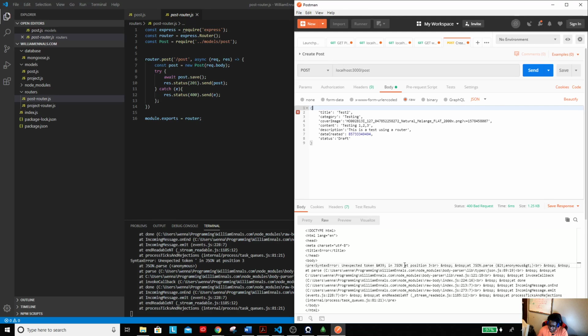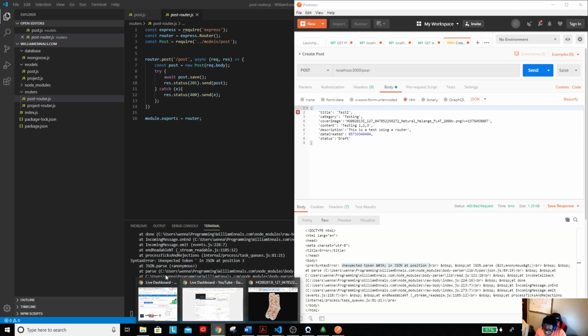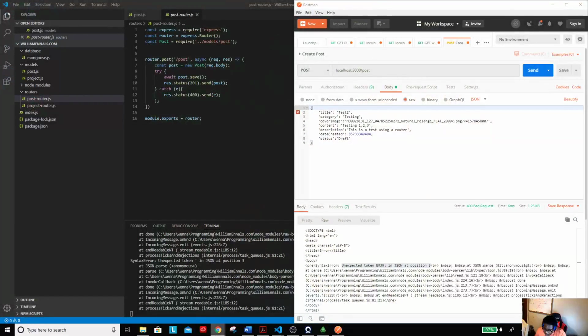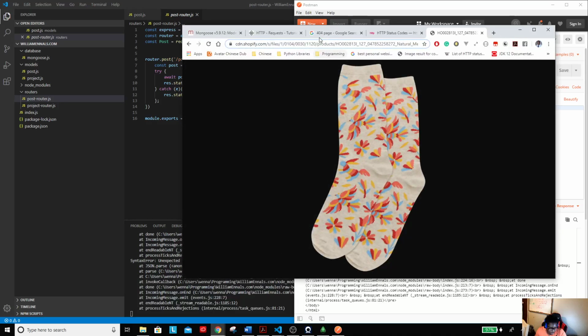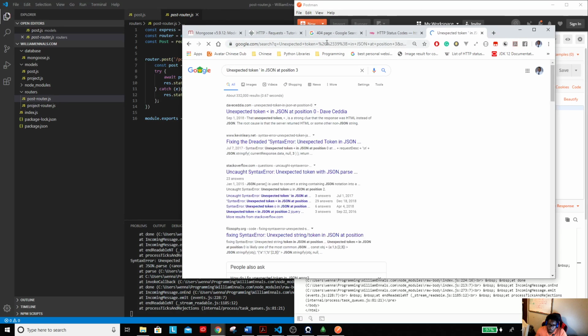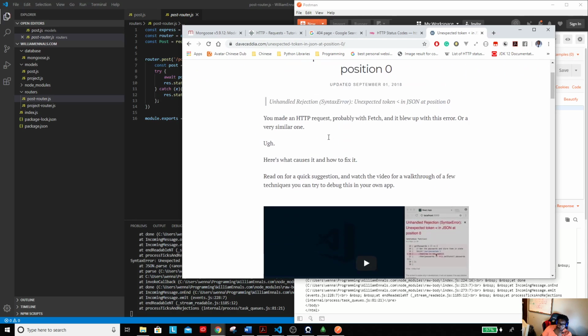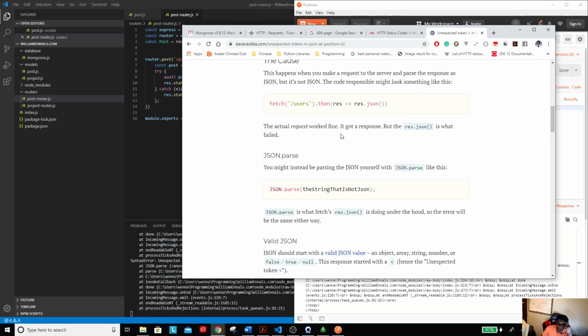Let's see. Let me just copy this, and then we'll look it up in the browser. Let's say we've hit this error enough. Alright, let's see what's happening here. Problem with fetch. Okay.